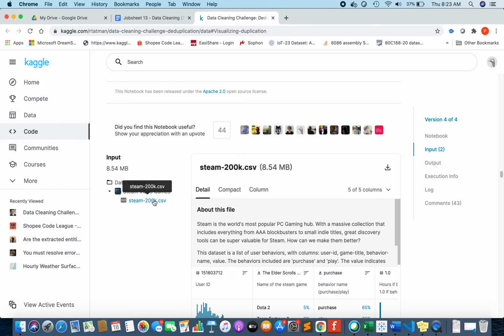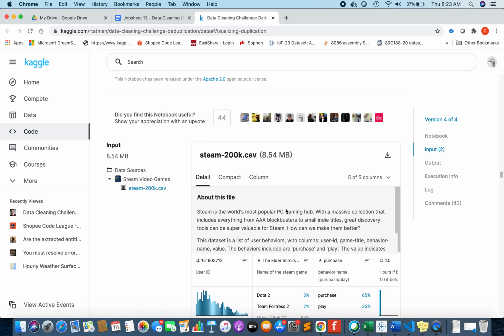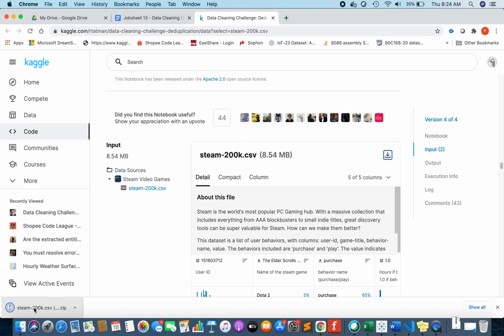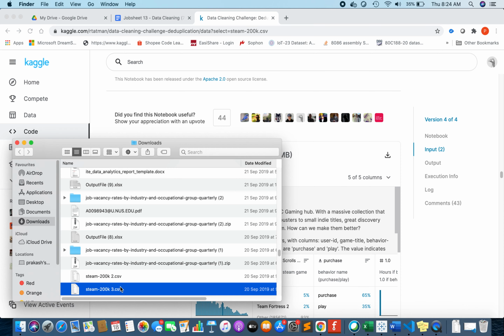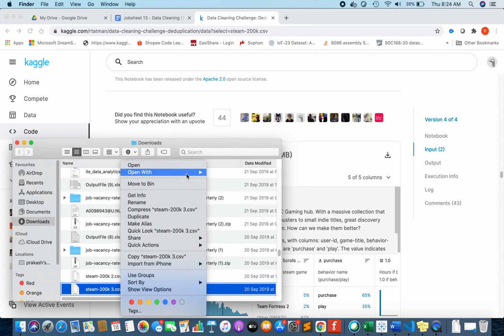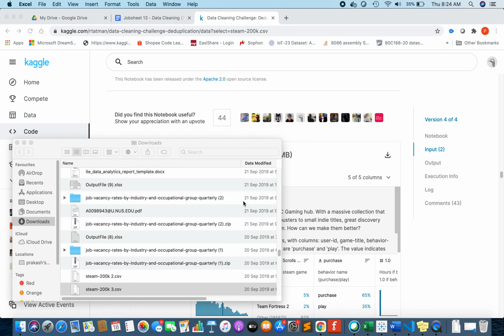So if you scroll down all the way, we are going to download this data set. This data set is courtesy of Steam. Some of you might play a lot of games. Steam has a lot of games that are hosted there. If we download this data set, if you click on this download, you get a zip file. So if you open up the zip file, and then you open it with Microsoft Excel.